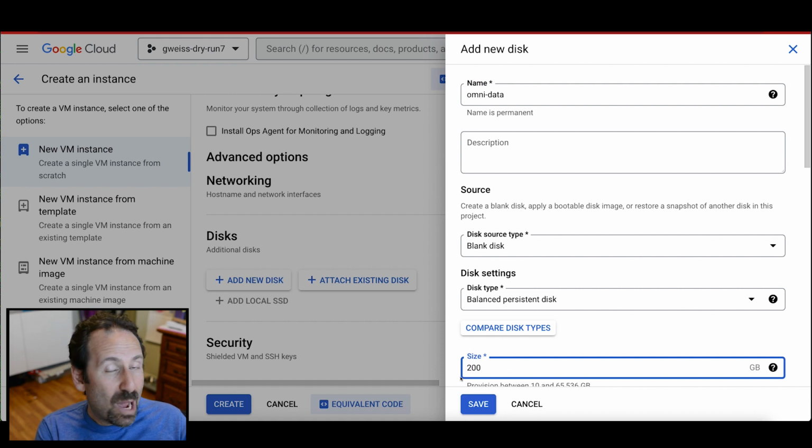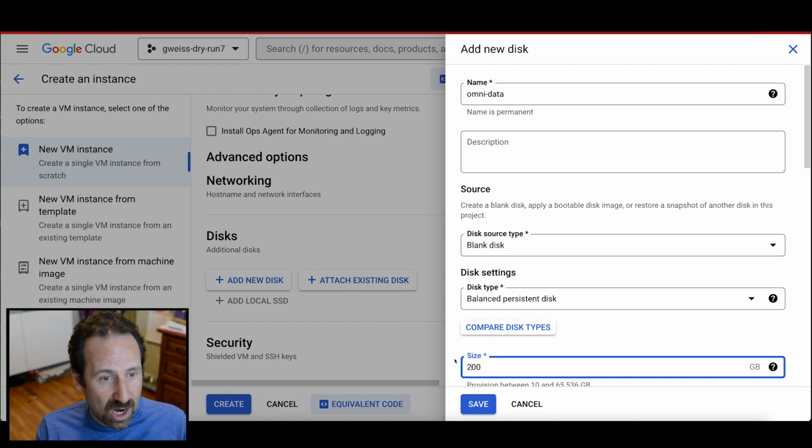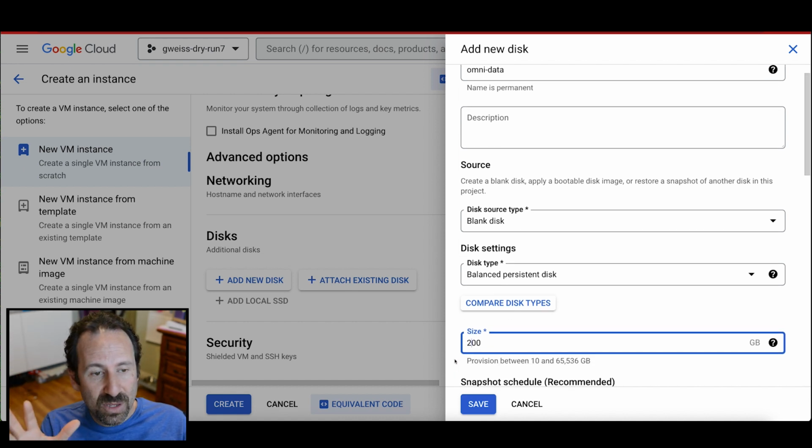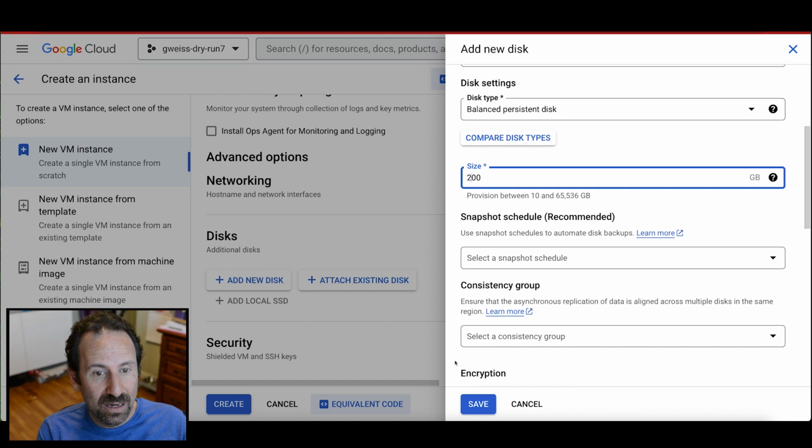Now, you can allocate however much space you want, but if you change it from 200 gigs, remember what you set it to, because I use that value in the startup script. So just remember whatever you've set the size to here, because you're going to need it later.